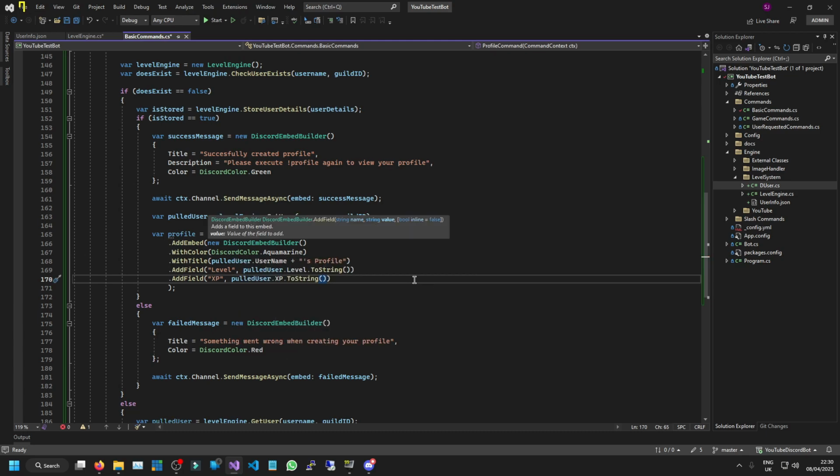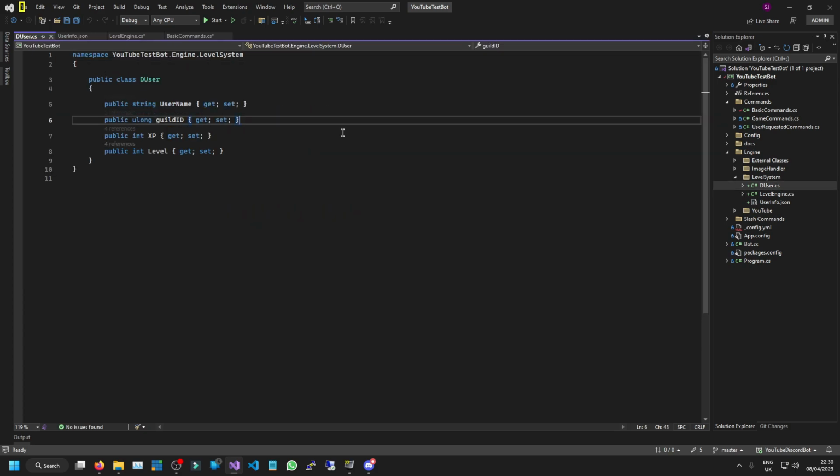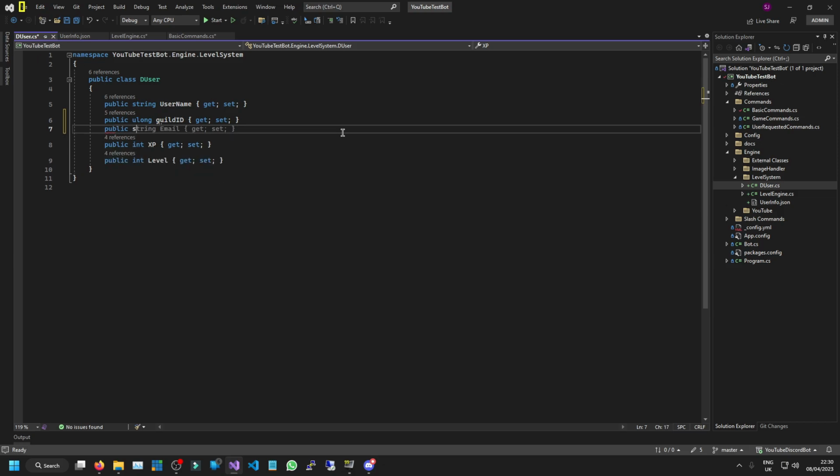And let's make these in line with each other, just to make it look neater. So we'll set these to true. So the inline parameter is true, so that'll put them side by side. And let's also add the thumbnail. So let's also add that to the DUser. So we'll say the public string and then the avatar link, AvatarURL. So we'll set that.